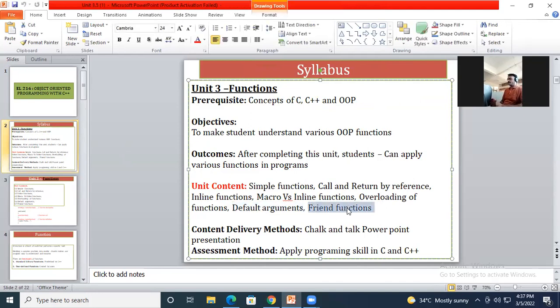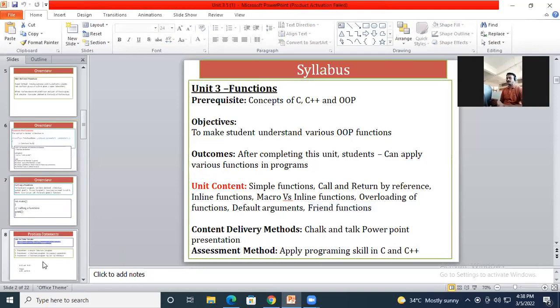The friend function we will see in unit number 6, when we are going to learn the concept of class and object. At that moment we will see the friend function. What will be covered today: inline function, overloading, and default arguments, because macros and the regular type of function we have already seen. So what is remaining? The inline, overloading, and default. So we'll see them one by one now.